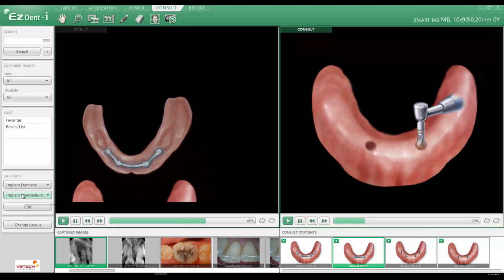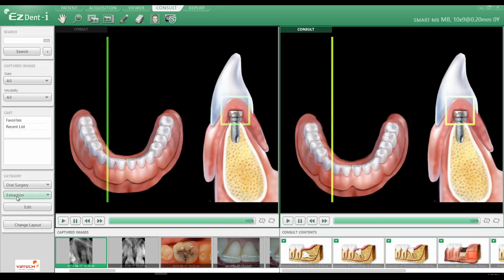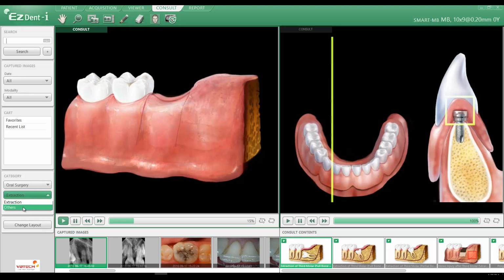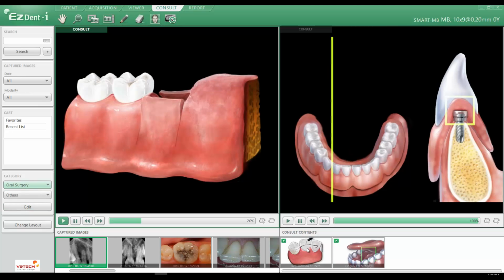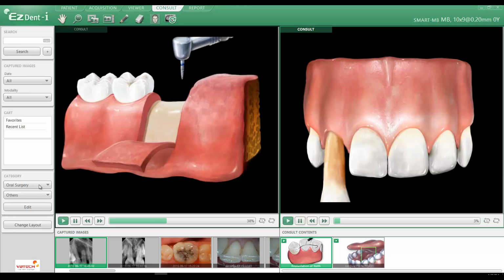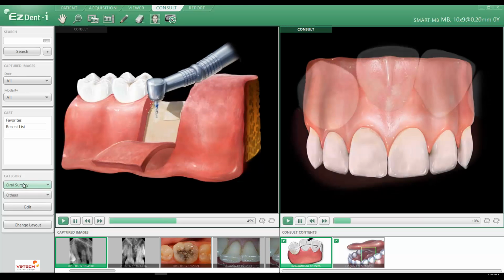Moving on to the next category, we can go down into oral surgery, looking at doing an extraction. Left click, drop the video in place in the left hand pane. Going down to the next category under other, we'll look at doing a bridge or a dry socket tooth replacement.